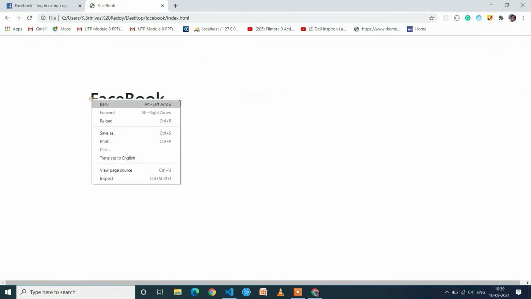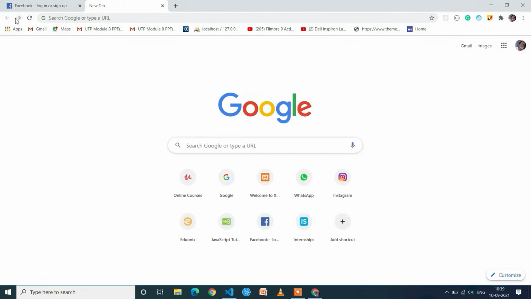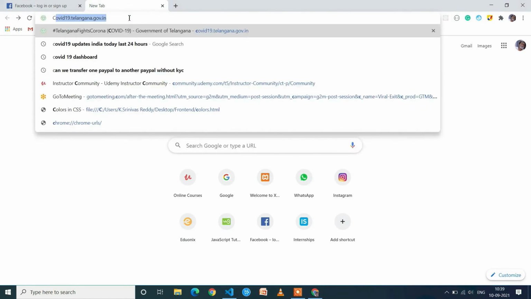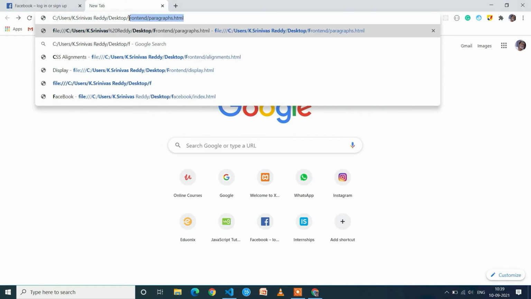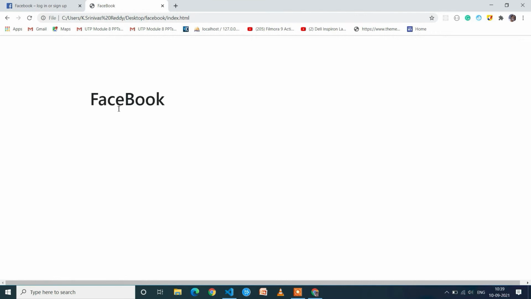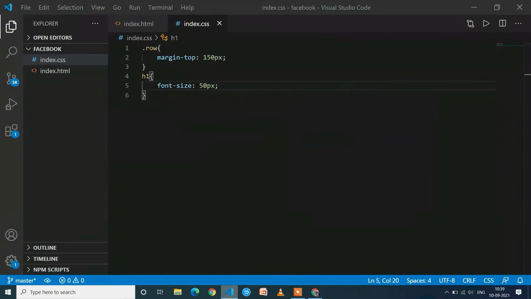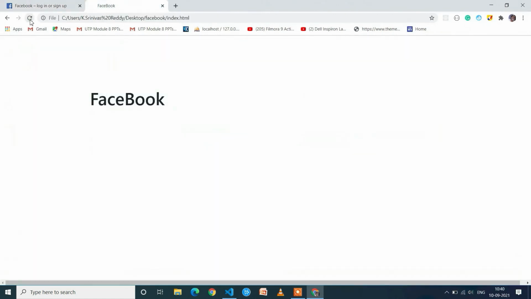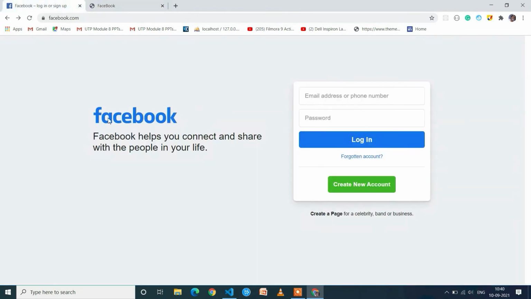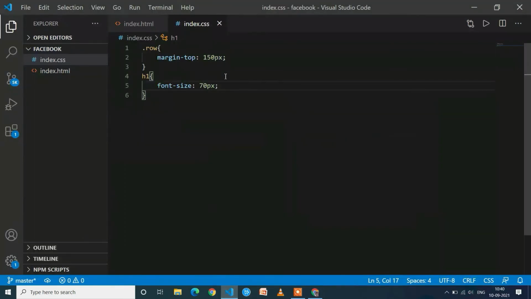Here you can see it's increased but not exact. Desktop, Facebook. So the text size is increased but not like this. So we need to increase some more. So instead of 50, I will write 70. Control S. Yeah, it's looking good. Now we will change the color. Here you can see we have blue color for the h1 text. So I will use the color as blue for the h1 text.